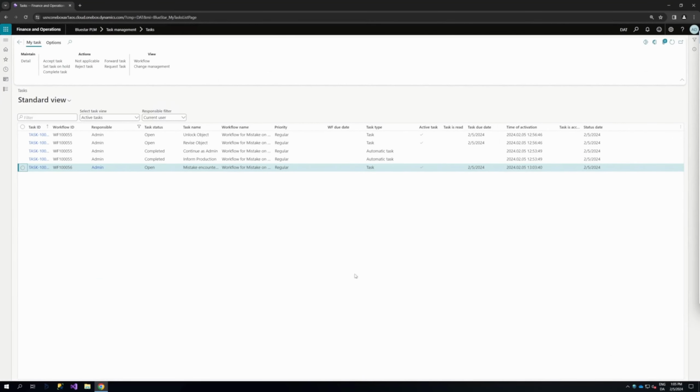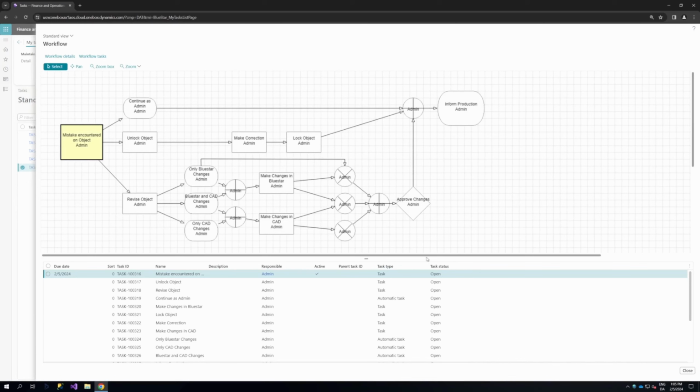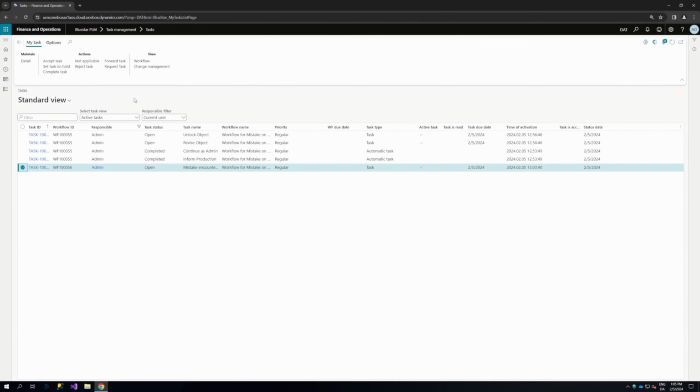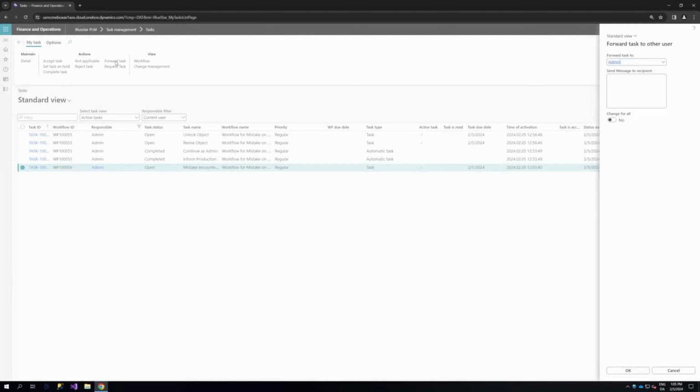Now let's look at an identical workflow. Same as last time, the starting task is active. If you have another user you think should complete the task, you can use forward task and forward the task to them. This can be either a group or a single user. We're going to do ECM users for this example.